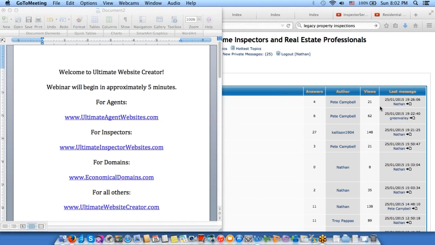And the way that you enter it is one of three ways. If you're a real estate agent, go to ultimateagentwebsites.com. If you're a home inspector, go to ultimateinspectorwebsites.com. And for all others, ultimatewebsitecreator.com. I'm going to log in there in a moment.